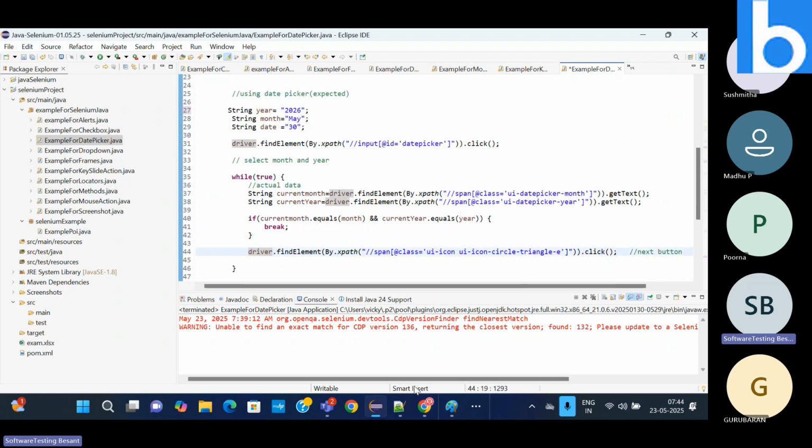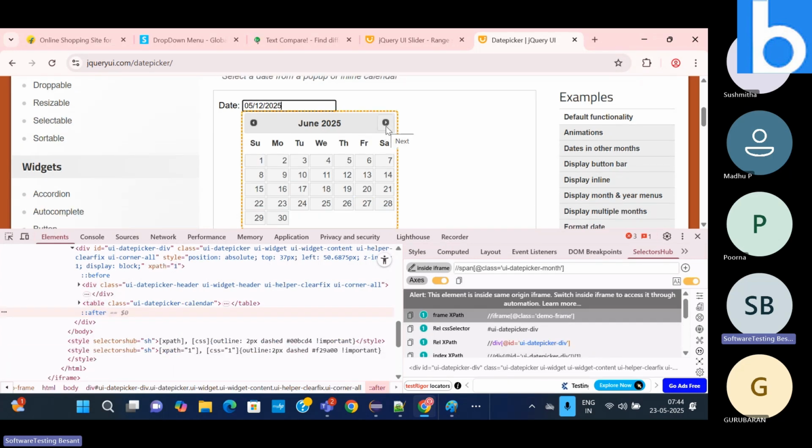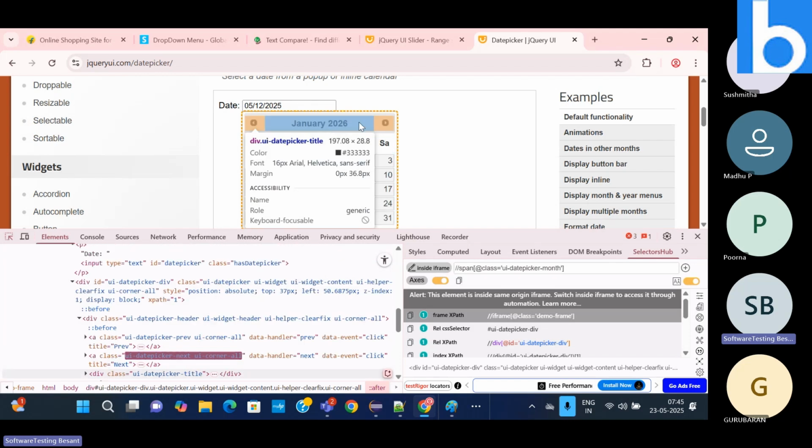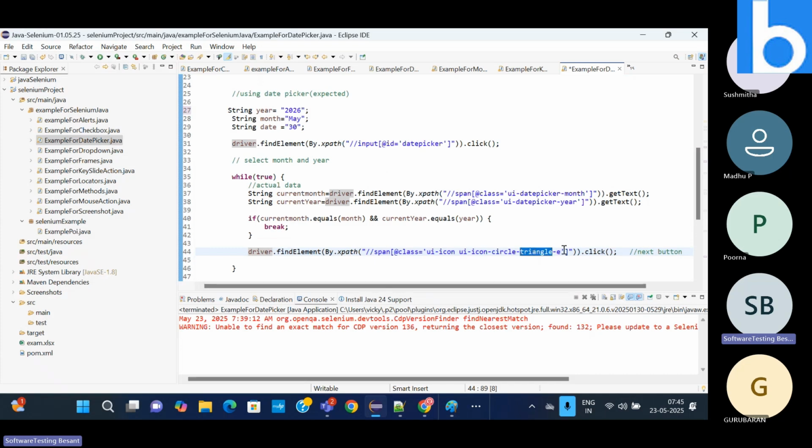In the next line, I am finding this particular arrow mark, because we are going to move it. When I click this, you can check the month is changing, up to December. And if I click again, the year also changes. You can see it, right? So we need to find this button. For that, I'm inspecting this button alone and finding the XPath. The same relative XPath you can use, and then I click that button.